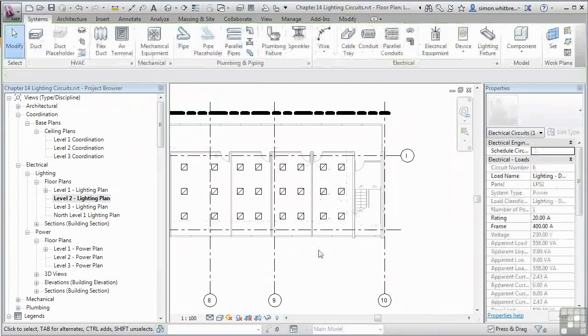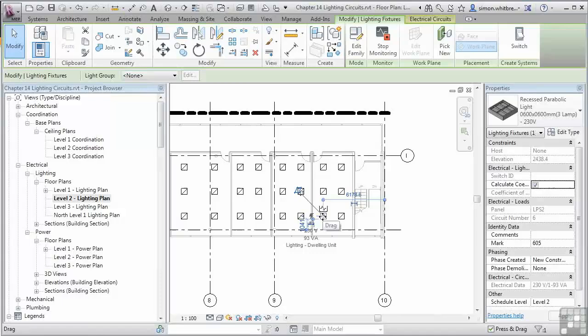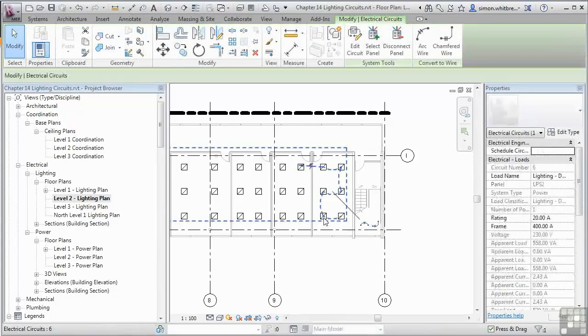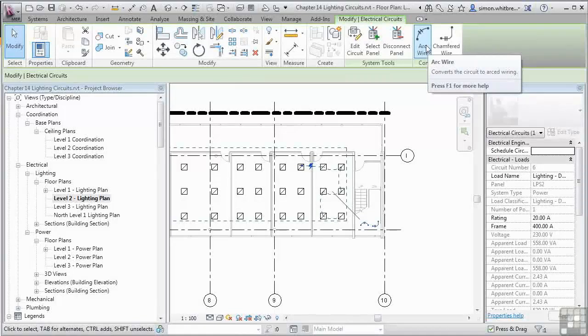Now that I've finished placing the light fittings and creating the circuits, I can Tab select the circuit, select it, and put my wires in place. But there's something else I want to do. I want to actually create switching lines as well. And so for that, I'm going to leave the wires off for the time being.